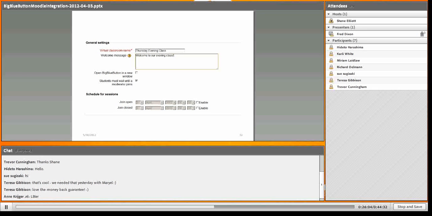And here on the scheduled sessions, if you have this disabled, this means that the session continues forever. It doesn't end. But if you want to have the session have a particular start time and end time, you can enable the date boxes here.